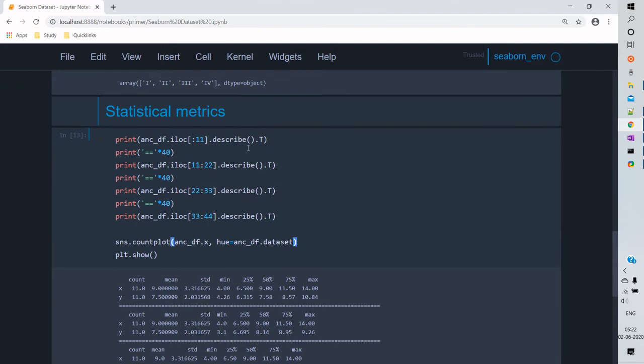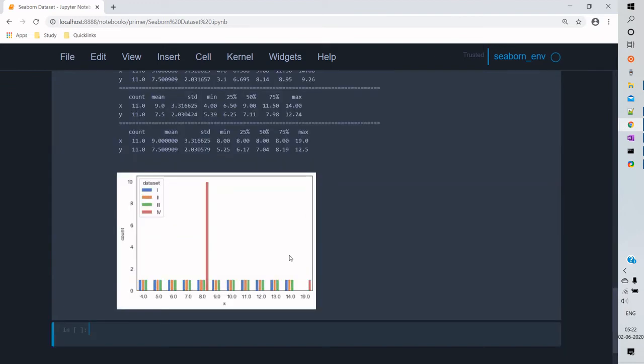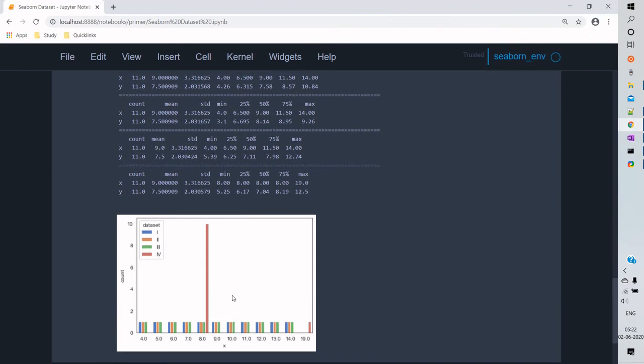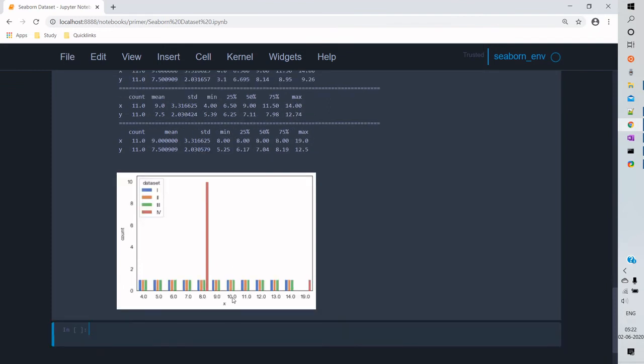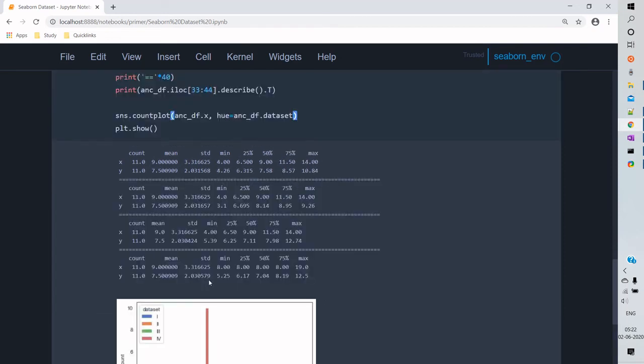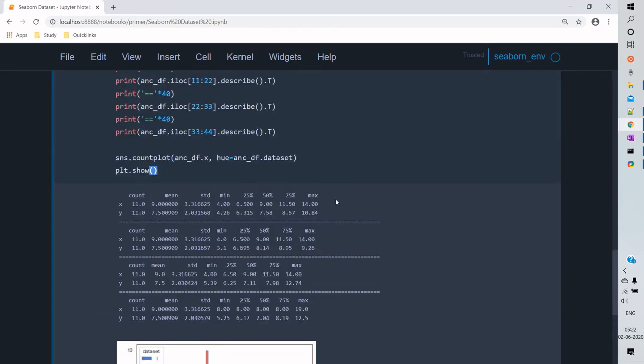And when we apply hue, so we can see the distribution across different quadrants. So we can see that the 4th quadrant has got only 2 data points, 8 and 19, and it does not have other data points, whereas for other quadrants it has got an equal distribution.